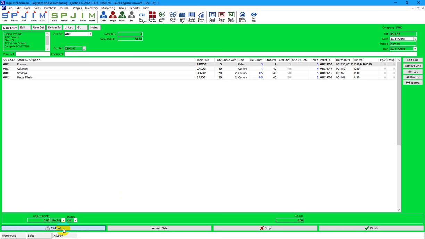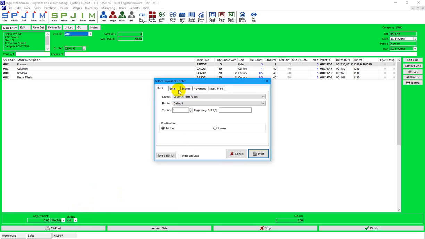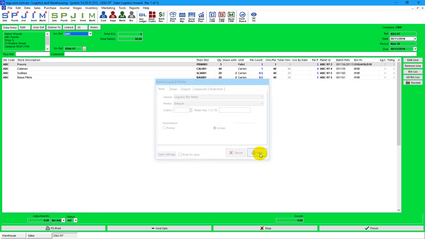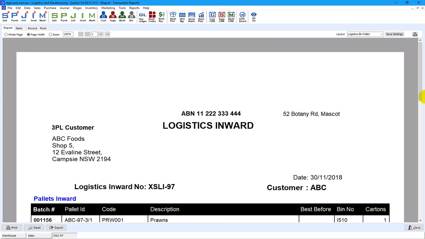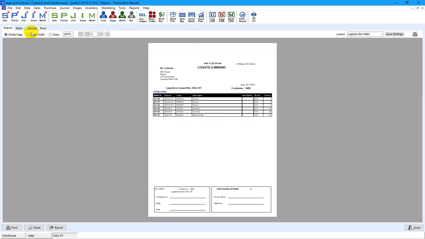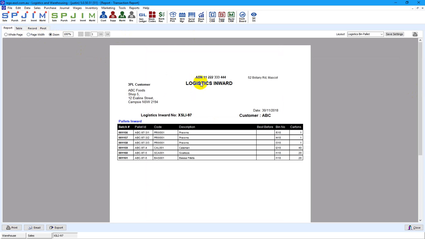Did I print that? Oops, I printed it to the printer. Let's have a look at it on the screen. And so this is the kind of report that we would like to see, and it tells us the bin numbers to put the stock into.